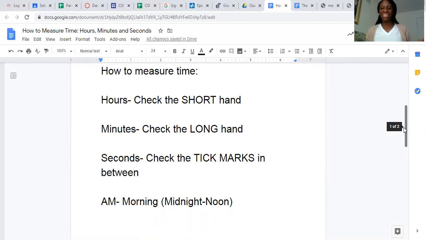We check the hours with the shorthand. That's how we check hours. We check the minutes with the longhand. That's how we check minutes. Don't forget to tick mark in the between. That's how we check seconds.